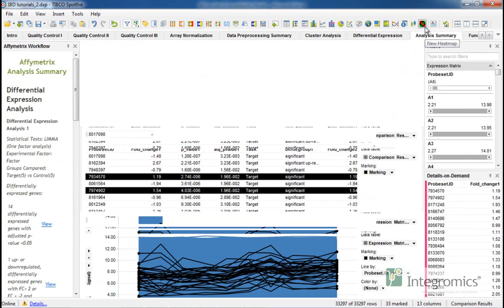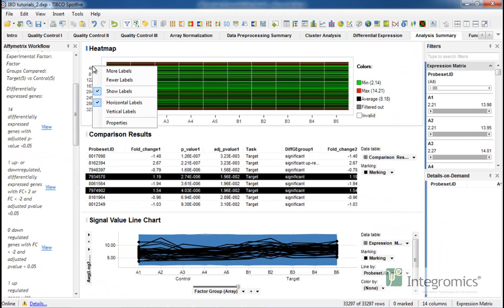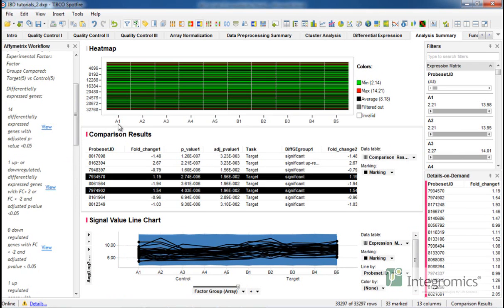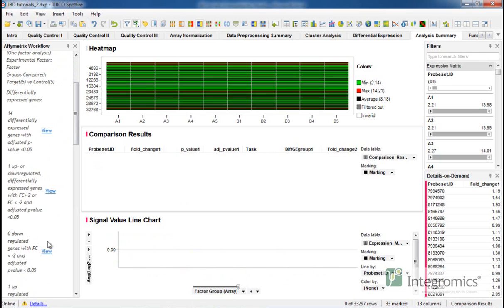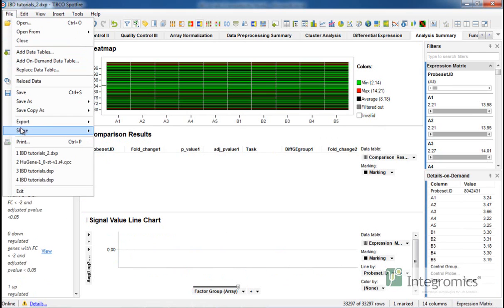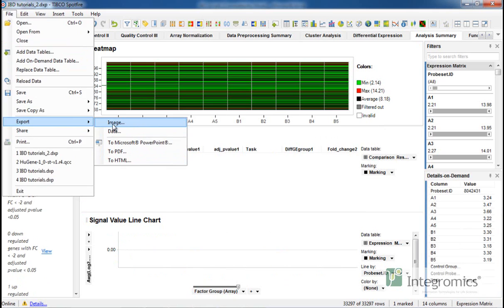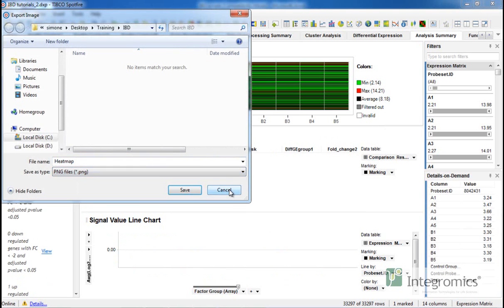It is also very easy to create heat maps based on your comparison data, and the labels can be added by right-clicking on the axis. This Analysis Summary tab also presents filtered lists based on the fold change criteria we have set. Just like the data tables, the visualizations can be easily exported to various formats.